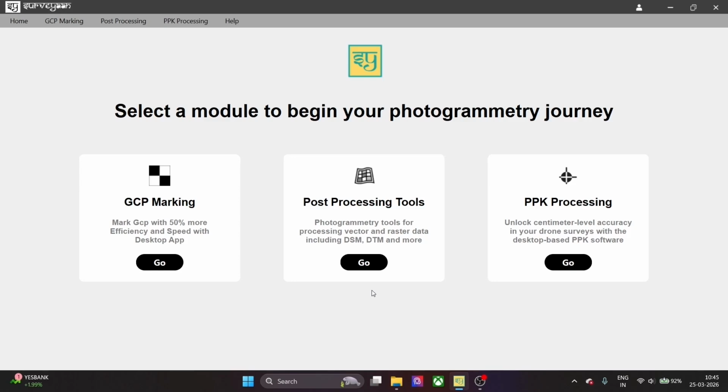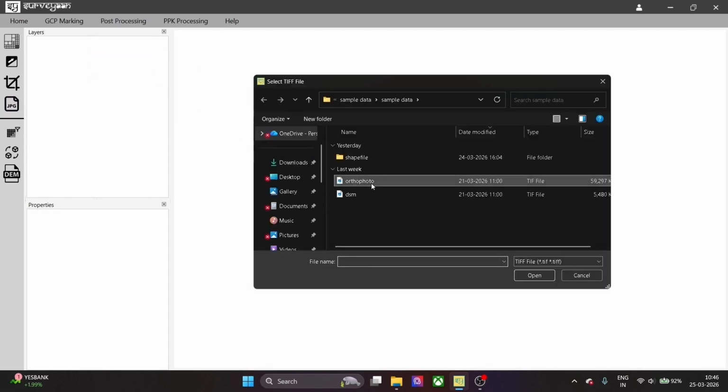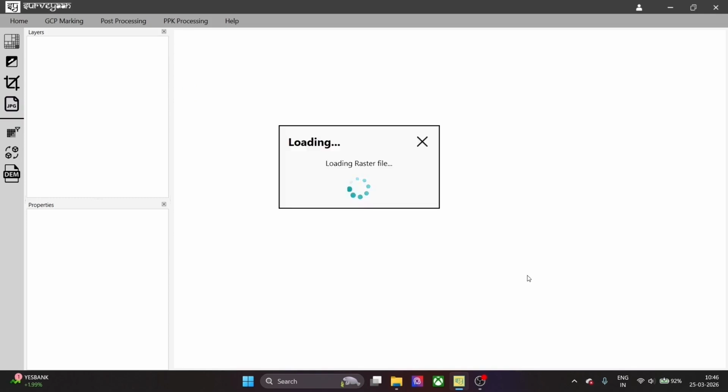First, open the Surveyaan GeoWorkspace desktop application and choose your working interface. Then switch to the new UI. After switching to the new UI, you will see the post-processing section at the top. Click on Post-Processing. Next, go to the Add Layer option. Here, select Raster and then add your raster file, such as an orthophoto or any processed output file.